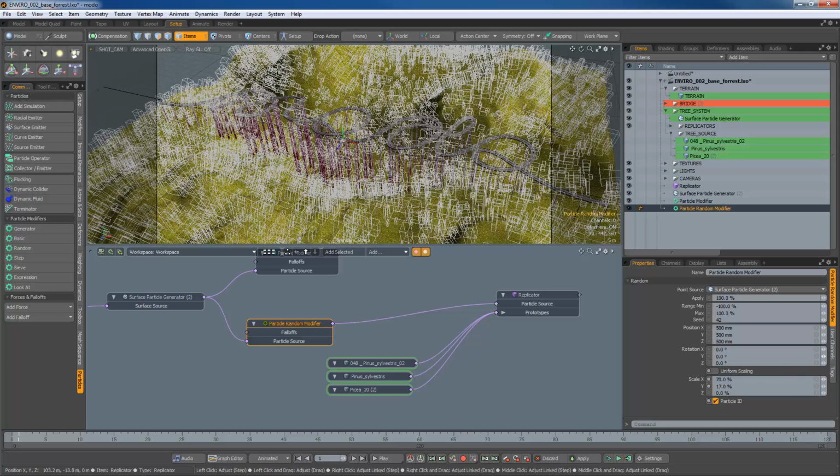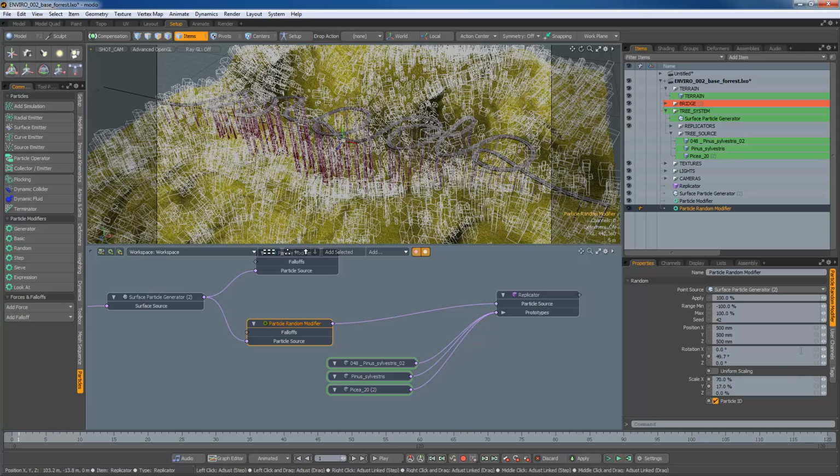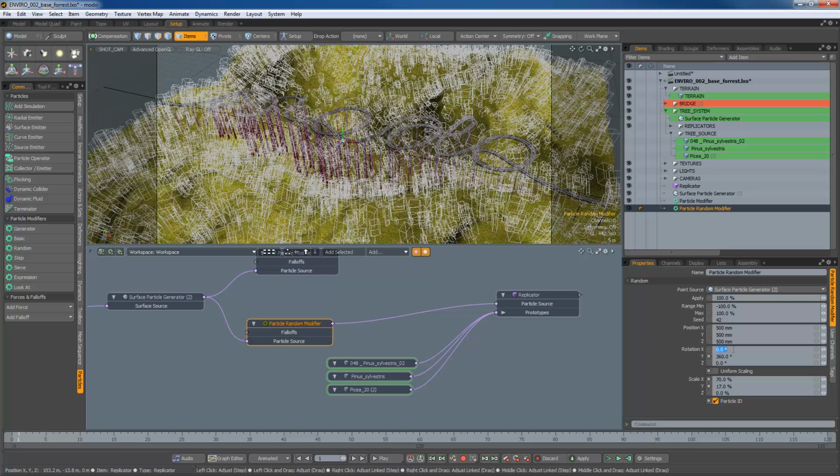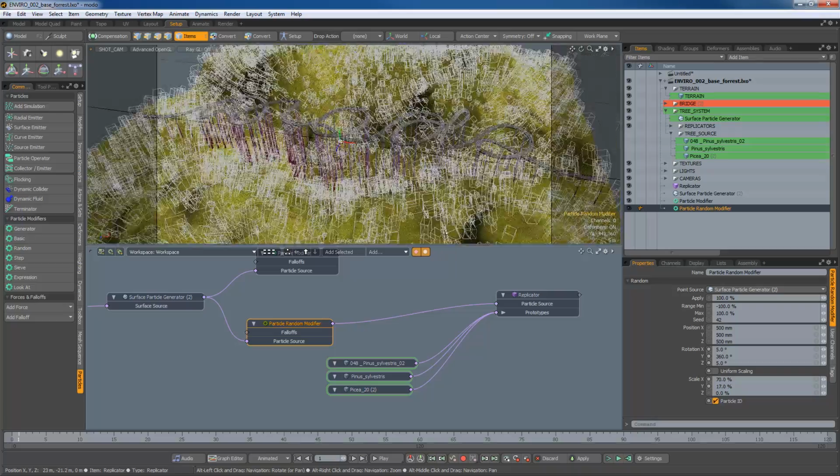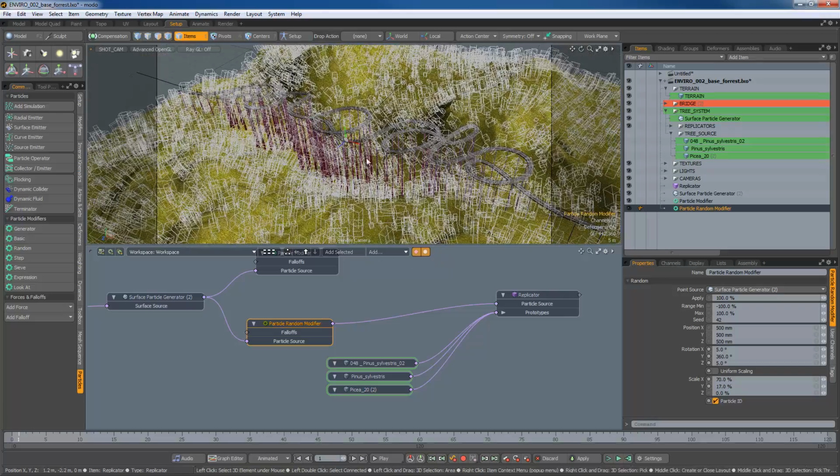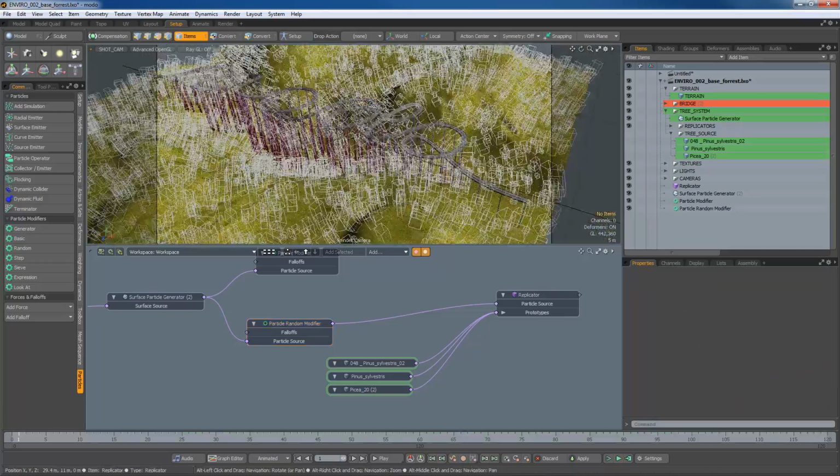And you can, of course, randomize the rotation. So let's do something so it twists randomly across the axes, maybe 5 degrees in each. And I'm getting a much more natural looking forest.